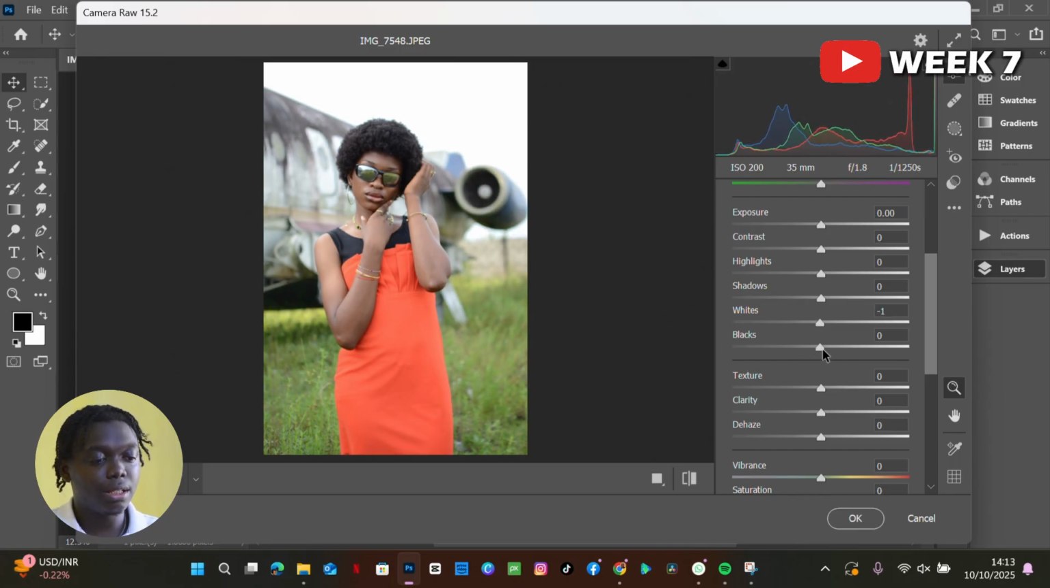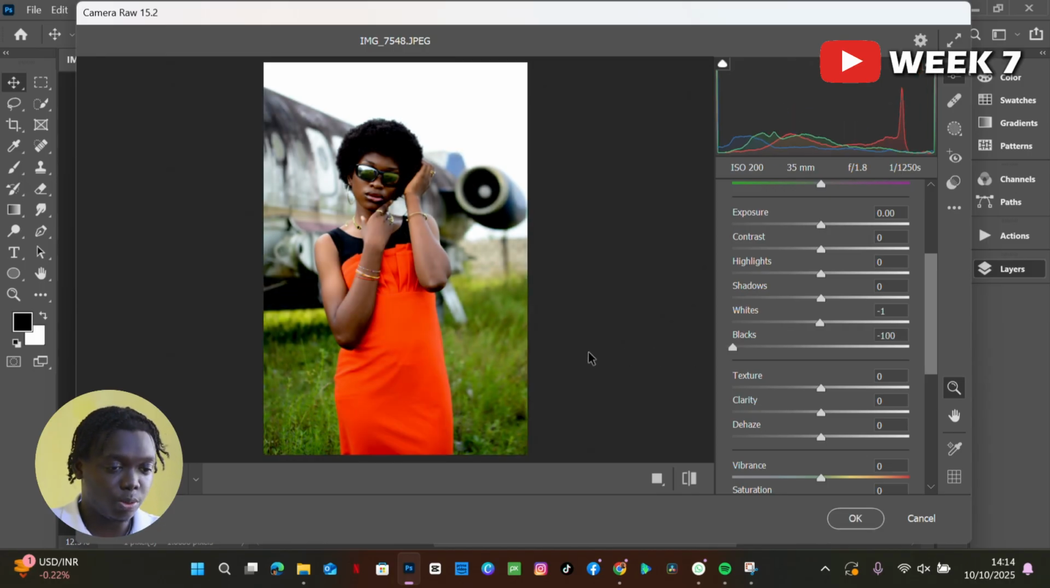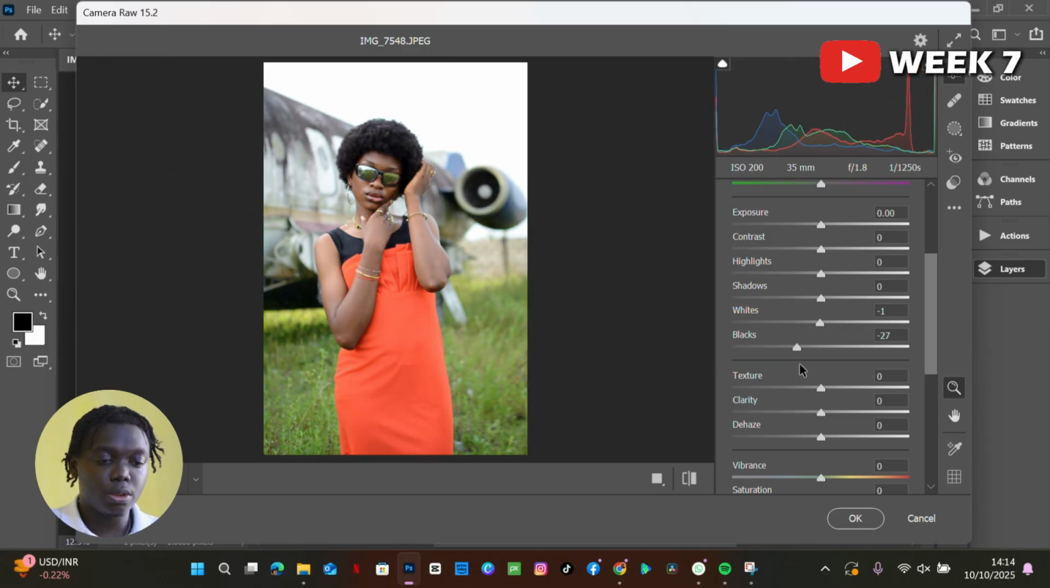If you increase it, all the black spots in your picture are increased. If you reduce it, you can see what it's doing to it. So that's what this one is all about.